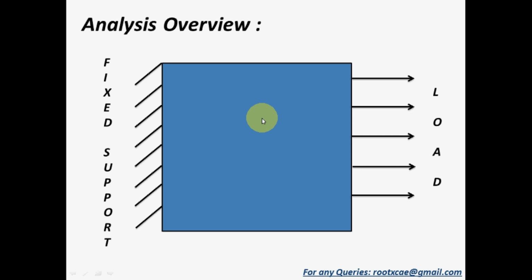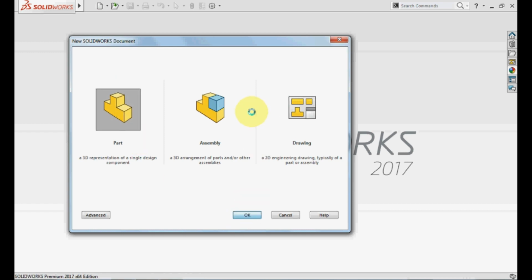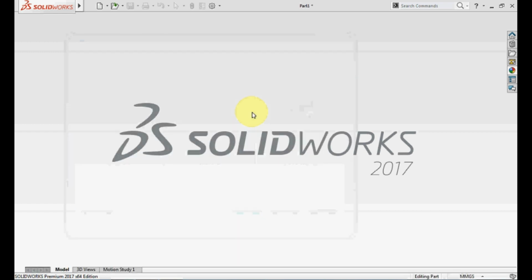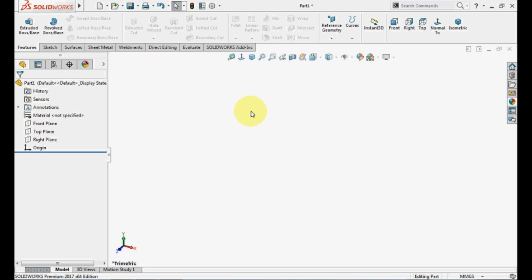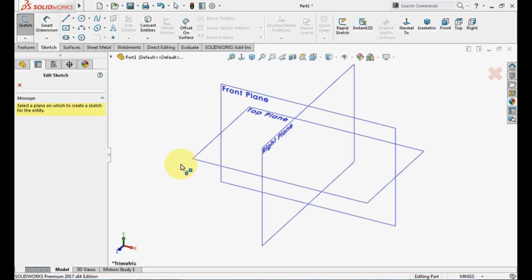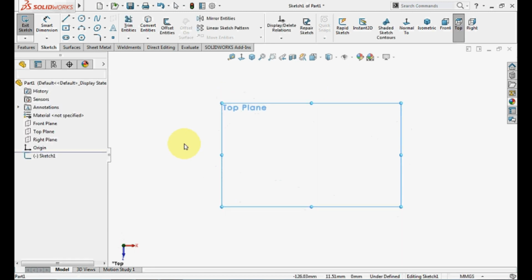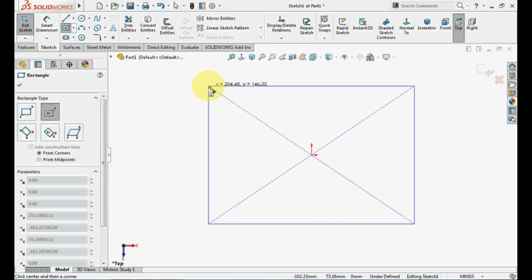Now I will switch to SolidWorks for modeling of a plate with a single hole. We are now in the SolidWorks tab. You can create a new part by clicking OK. First of all, we will sketch the geometry. We click on sketch and then sketch on our top plane. We select the top plane. Now you can take a center rectangle from here and click anywhere.